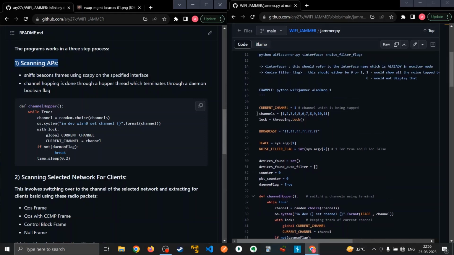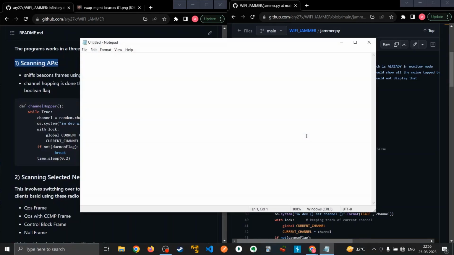But over here we have the channels list, and what exactly I want to say is, let's say I'll open up Notepad. Let's say there are two networks, network X and network Y, and we want to sniff both the networks. Network X is running on channel 3, let's say, and network Y is running on channel 7, let's say.